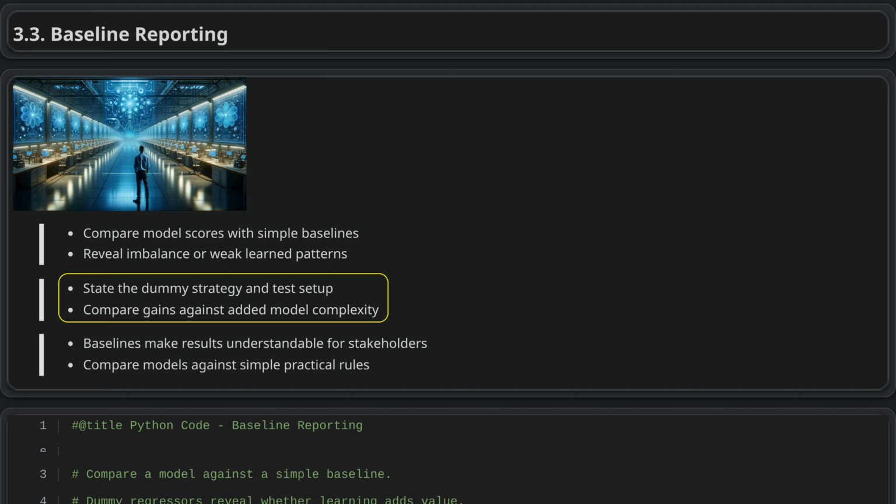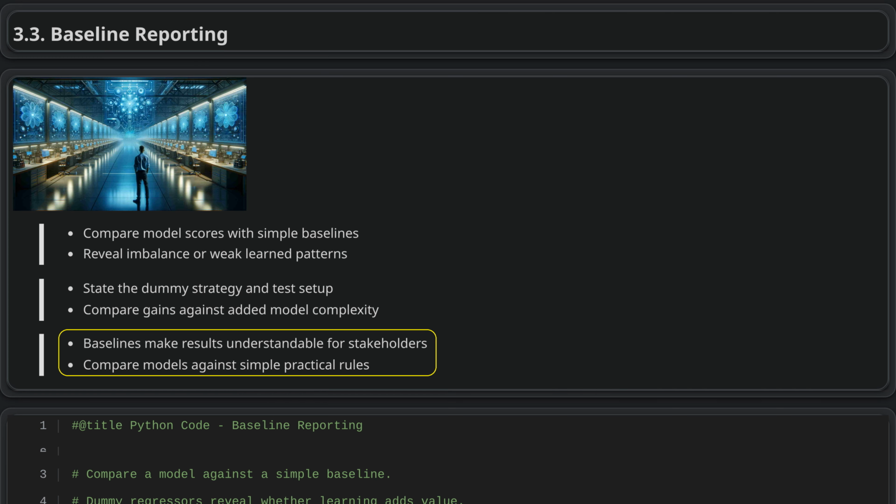If a complex model only slightly improves on a simple baseline, its added complexity may not be worthwhile, but a large improvement suggests it is learning meaningful patterns. Baseline reporting helps make model results understandable and honest by comparing them with simple non-machine learning rules. A model should show value beyond basic assumptions, such as always predicting the most common outcome or using historical averages.